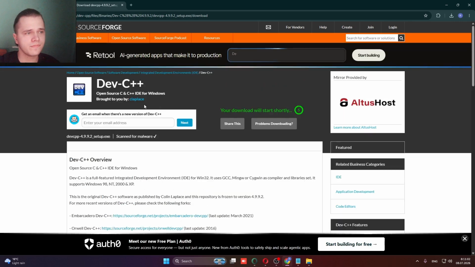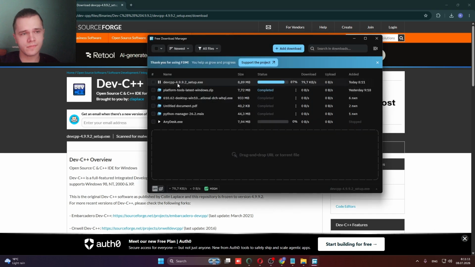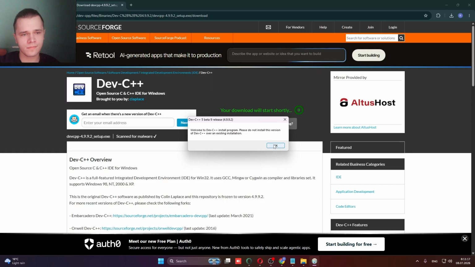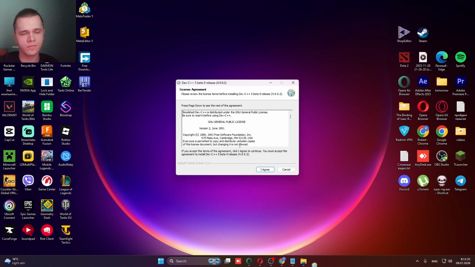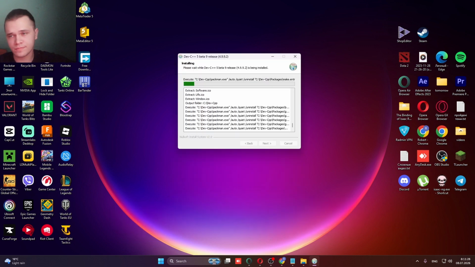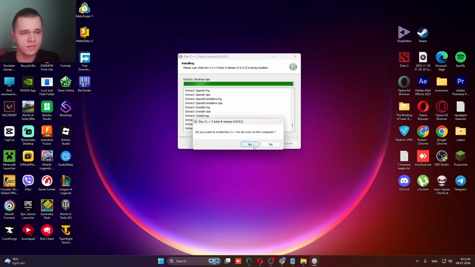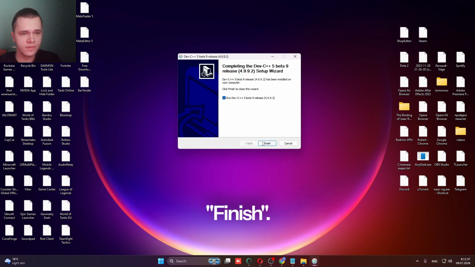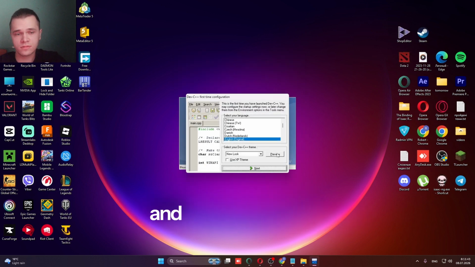Click OK. Select the language, click OK, click Accept, then click Next, and Install. We won't have to wait long. There we go. Click Yes, and then click Finish. And just like that, you've successfully downloaded and installed DevSuite.